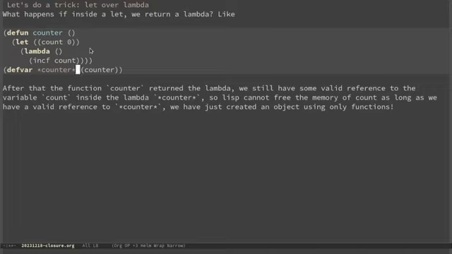In the end, the variable counter will contain a lambda function, which has inside a reference to the variable inside the old let. So Common Lisp cannot free the variable count which was inside the let when we executed the function, because we still have a valid pointer to that value. The result is that now the variable counter has its own state, which will be defined as long as we don't lose a reference to the lambda function.